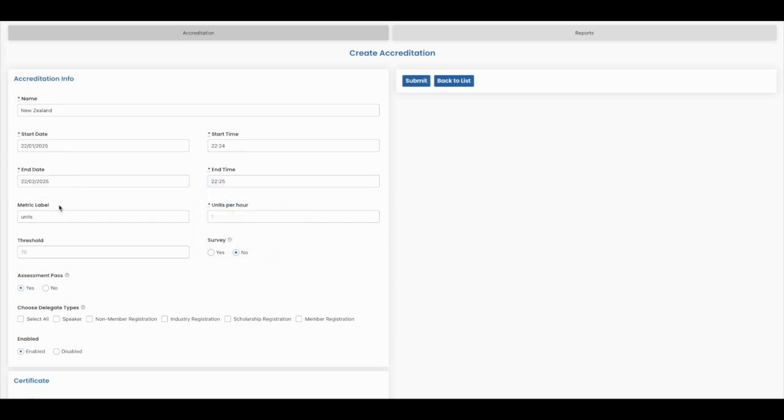We can decide upon exactly what we want the labels to be. We might have that as units or points to make sure that it really fits our brand and tone of voice. We can also decide exactly the number of units that the delegate is going to earn per hour of content watched. In this instance, let's call that 3. We can set a threshold, so we can decide what percentage of a particular session that audience member needs to have watched in order to earn the points. So let's say that's 75 this time.